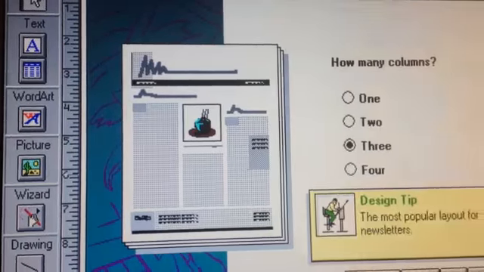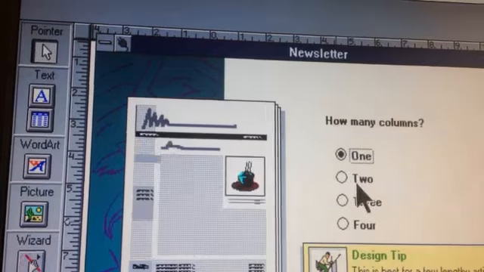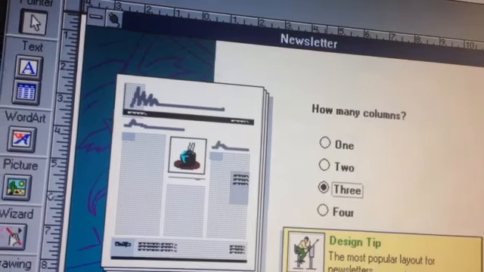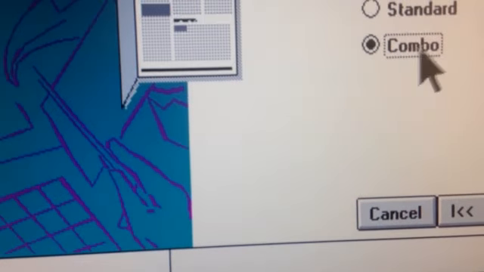And so maybe if we went for jazzy. How many columns? 1. Bit boring. 2. 3. 4. Make it look like a broadsheet. Which 3-column layout would you like for the pages inside your newsletter? Standard or combo? The Gazette. You see what I did there?